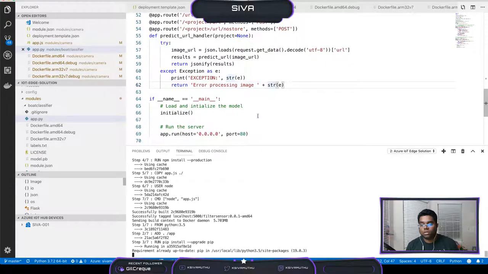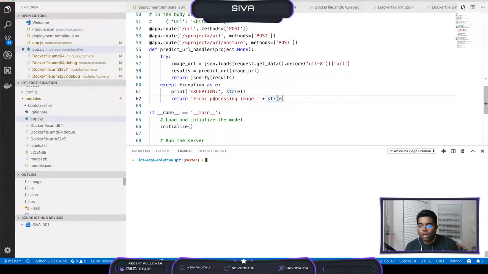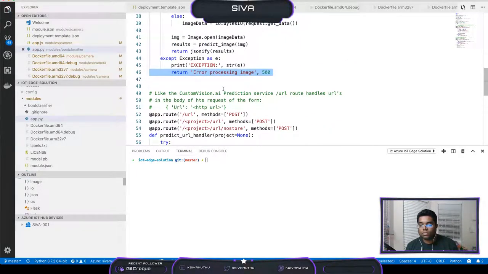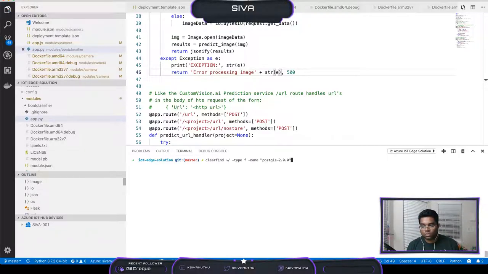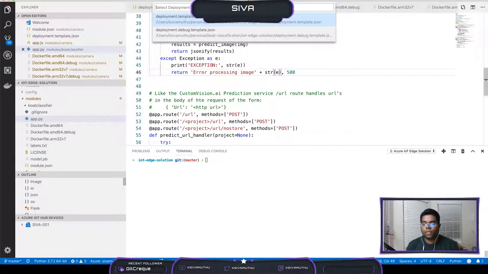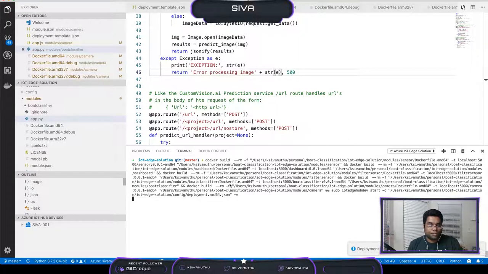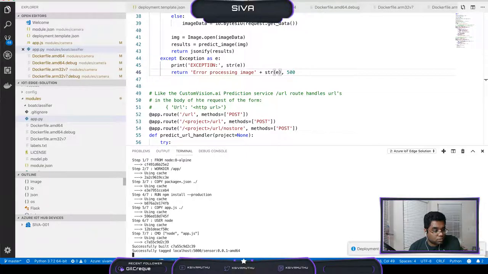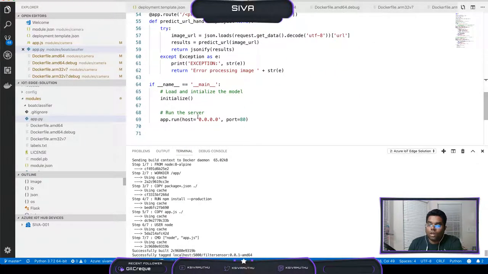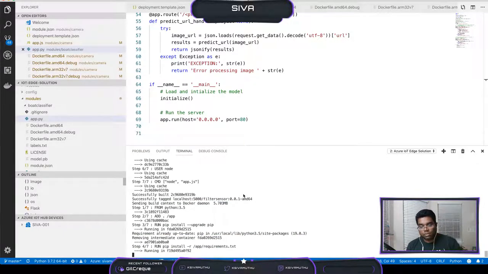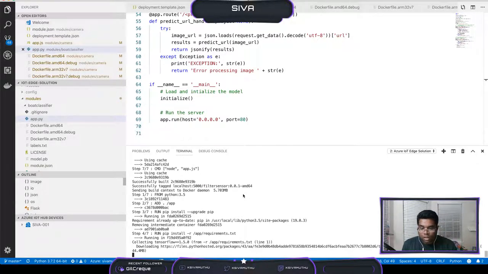Oh, it's coming here. Ah, crap. So, Docker template.json. Once this is done, I think today I'm pretty much done with my stream. We will continue tomorrow on this one. Let's see what exception we are getting from this thing.